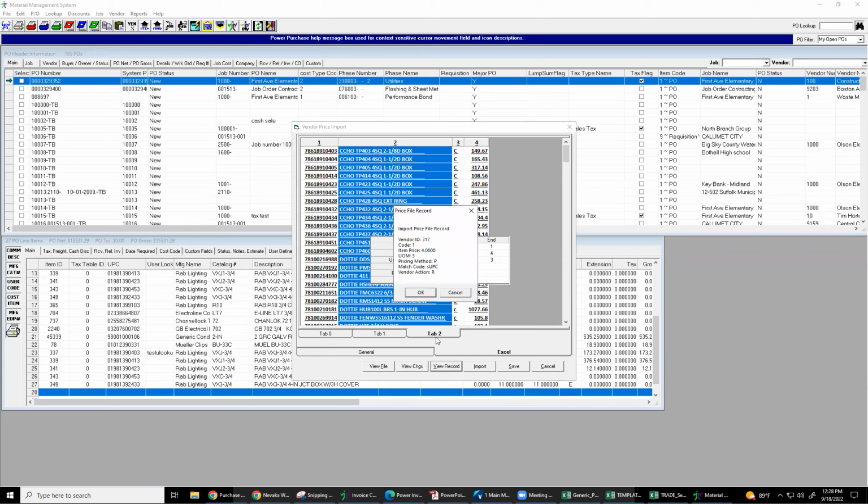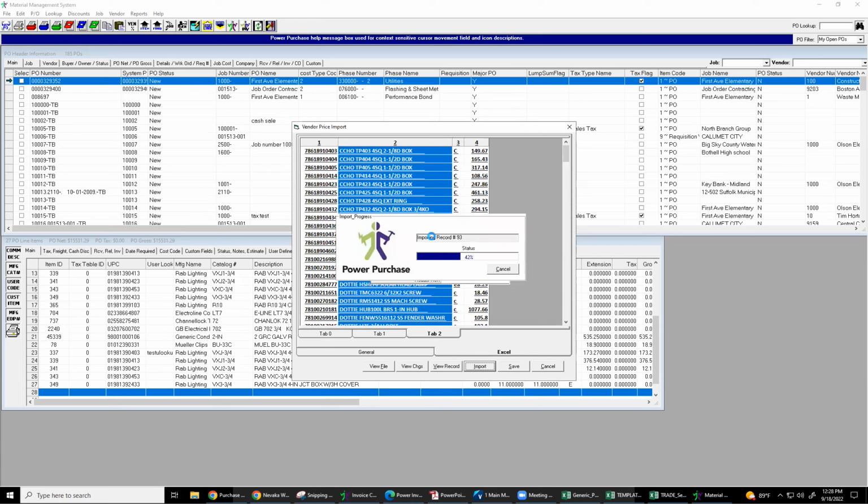So if I click View Record, I can see I have some records. That's great. All right, now we can go ahead and do our import. So it's importing that vendor pricing. Again, I only did a limited number of items so that this would go quickly.